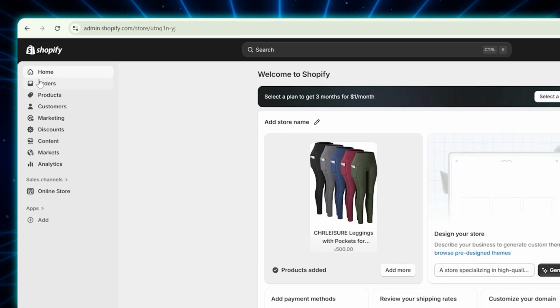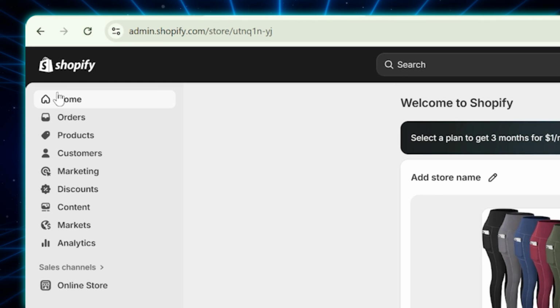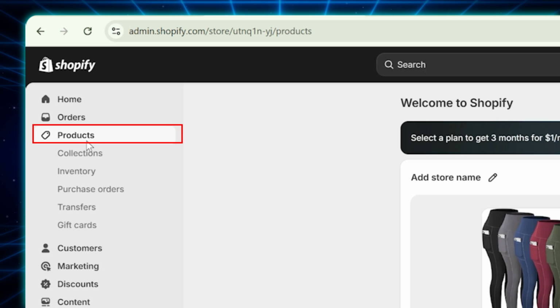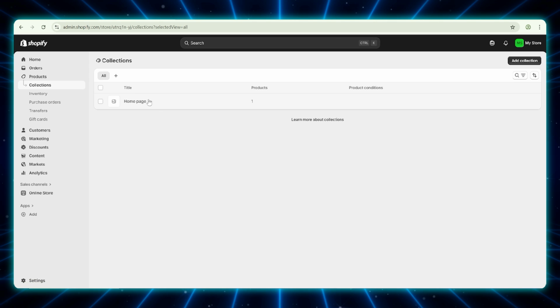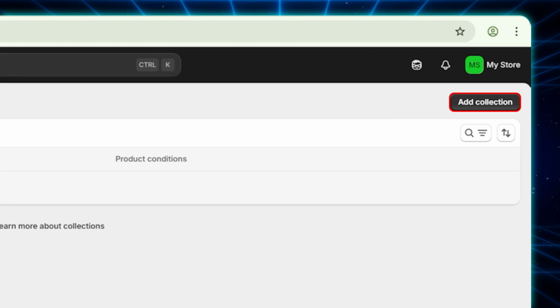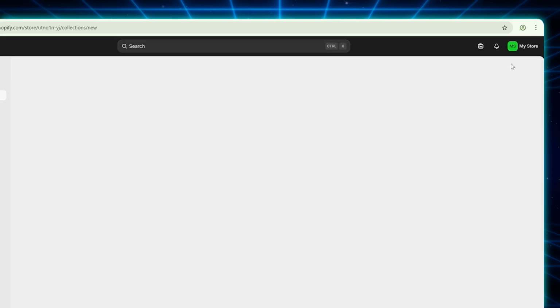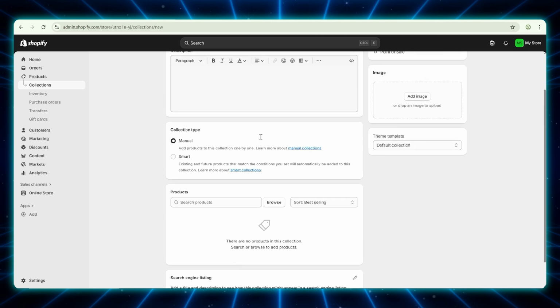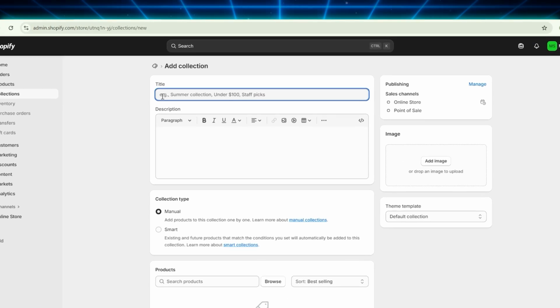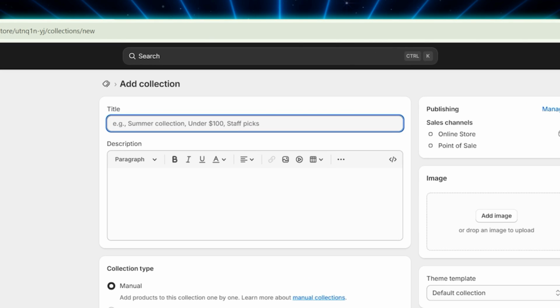First of all, you have to go to your Shopify dashboard and from the backend click on products, then collection. And when you go to the collection, on the left hand top side you will see an add collection. Click on it, and once you are there you will see some boxes. So first of all, this collection will be a woman collection, so I would like to name it for her.